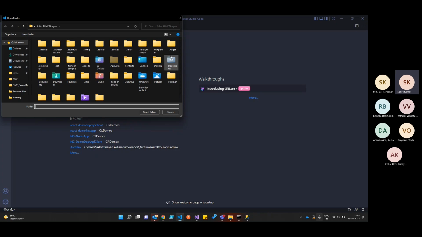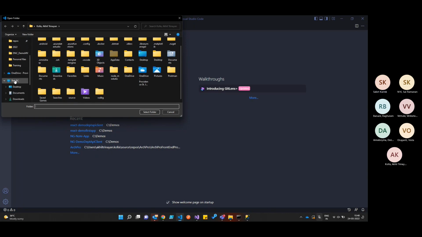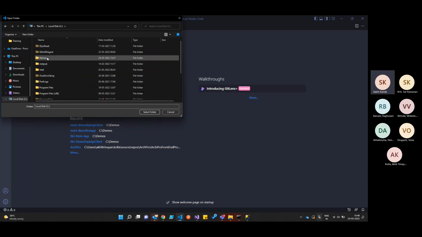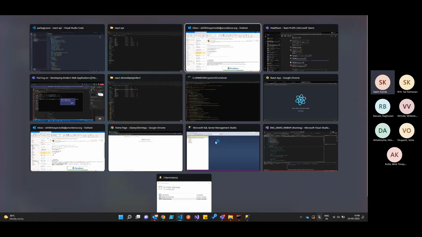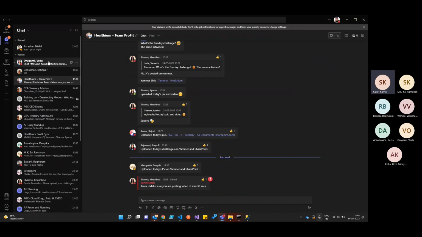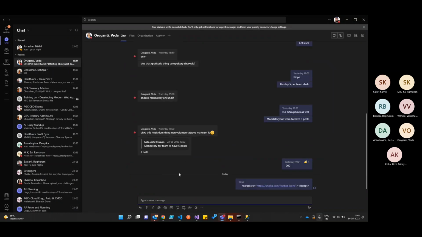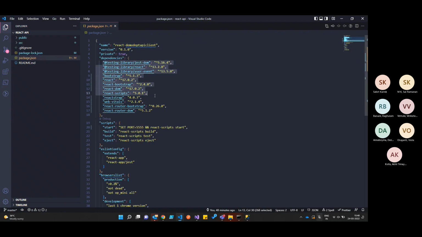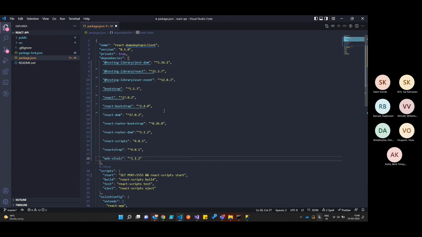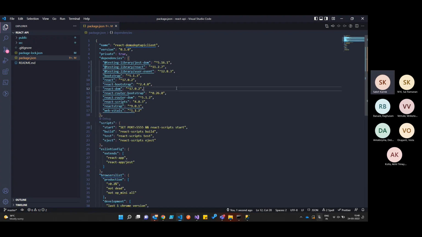So those who are not able to delete the node modules folder can follow exactly what we just did. This PC, C drive, demos, React API. And open package.json. Just make sure it is the same configuration which I have given. Name you can change on the top, React-API instead of demo API client.